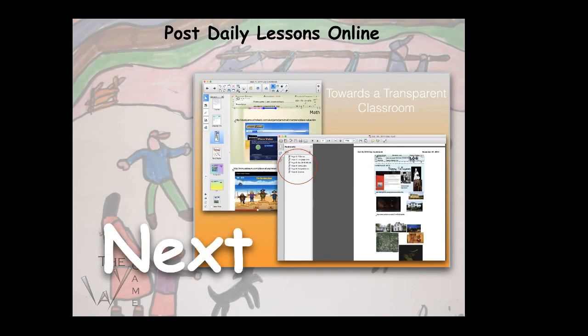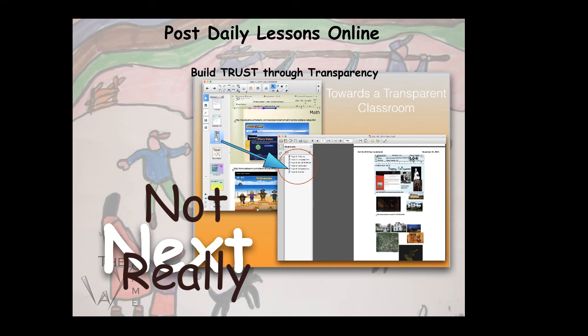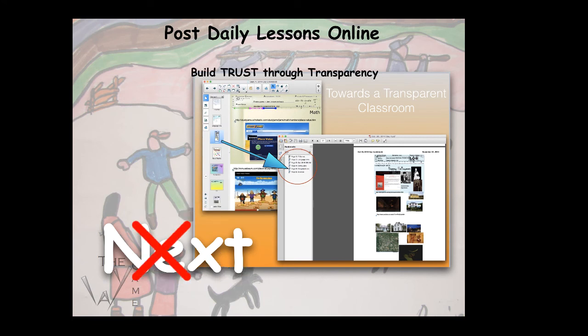When I started doing this, posting lessons in PDF format was all that was available. Now you can save a notebook file that students can open at home. And that's great.